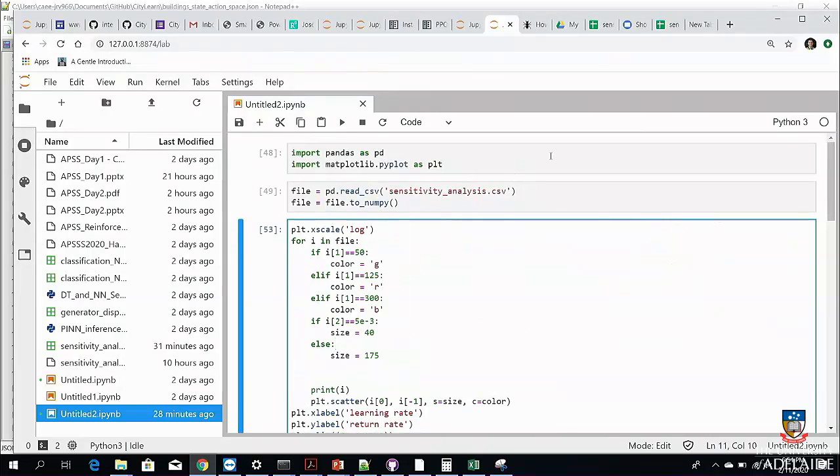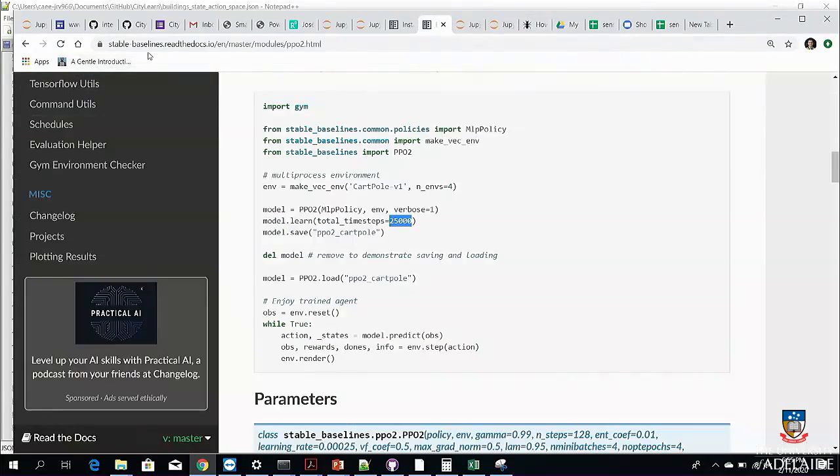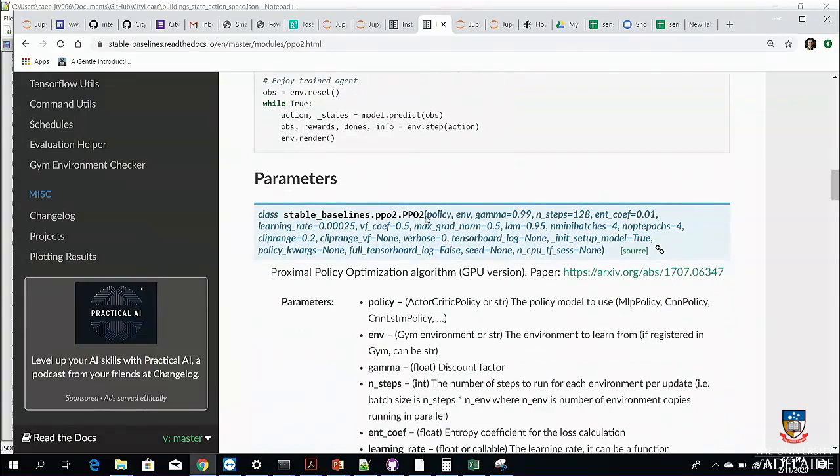So if you want, you can now try to implement PPO2, which you can find on the Stable Baselines website. You can just import this and then use it. Here you can see the parameters that you can use. You always have the learning rate and gamma, and you might have some other parameters that you want to change. I suggest you modify the learning rate, and maybe gamma too, a little bit.